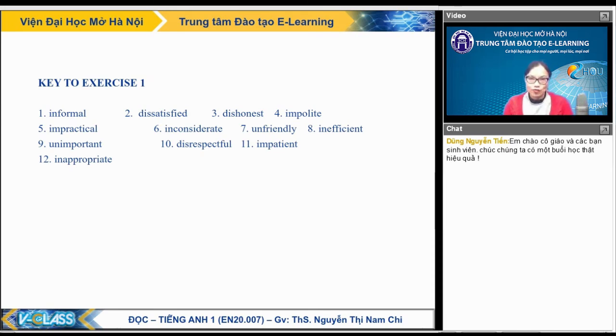Anyway, we have to move on to the key to exercise 1. Number 1, informal. 2, dissatisfied. Or you also have another prefix added to satisfied, which means similarly, that is unsatisfied. Dishonest, impolite, impractical, inconsiderate, unfriendly, inefficient, unimportant, disrespectful, impatient, and inappropriate.